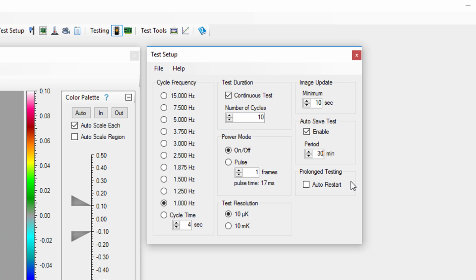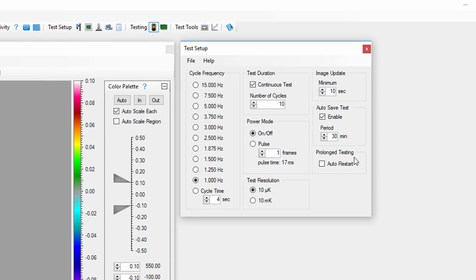When running a test over many hours, it is possible to experience an interruption in camera communication. Check the auto restart box to automatically reestablish camera communication and restart the test when an interruption occurs.